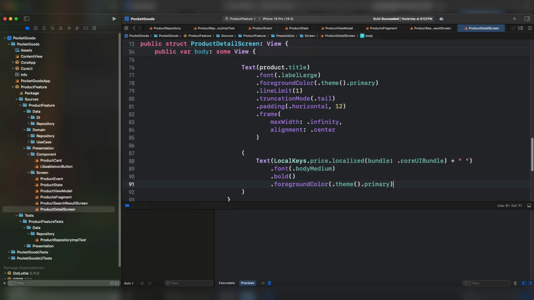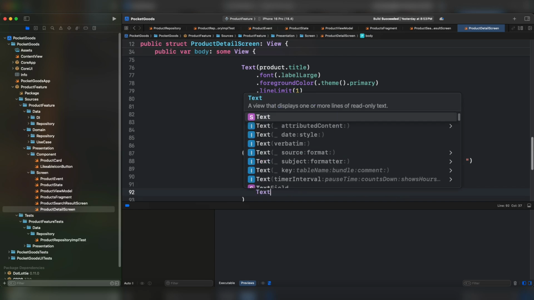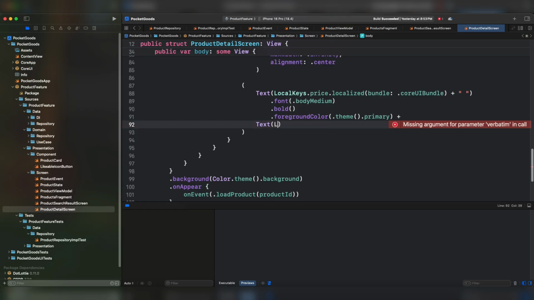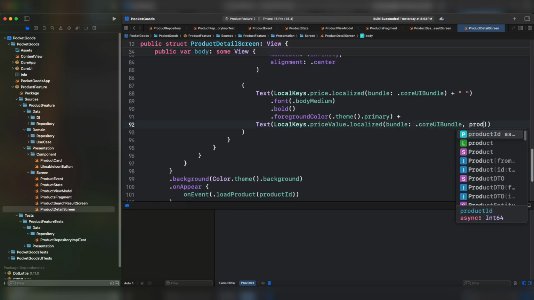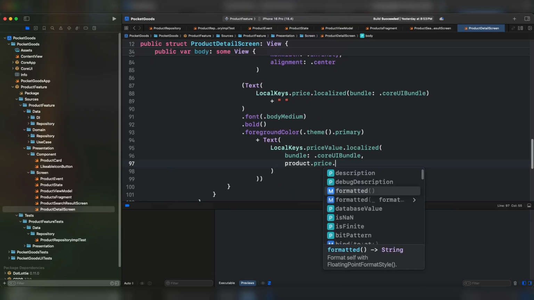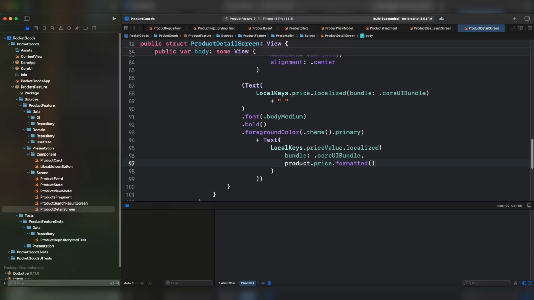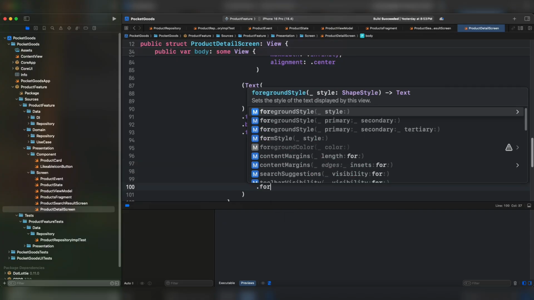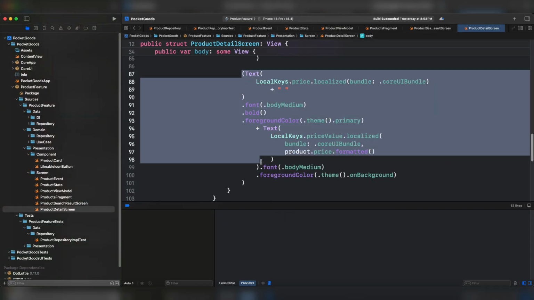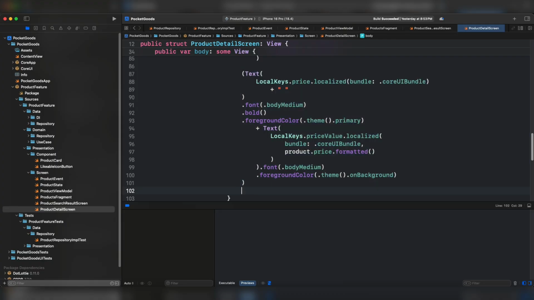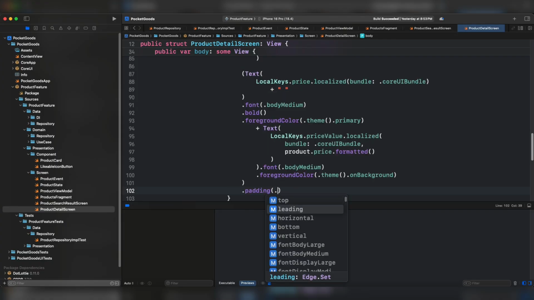Another text, without the use of an HStack, which would look very ugly, with the operator plus, and add another text. It has the price value for the first argument, which is the product price, and we have to use formatted to format this price to the default decimal format. And we are done, basically. Body medium for the font, on background for the foreground color. This whole thing is basically a view, therefore we can add some padding to it. Let's say, for example, leading padding 8.